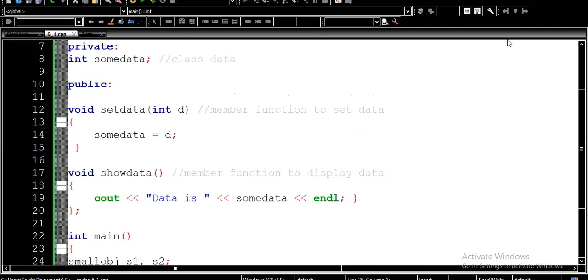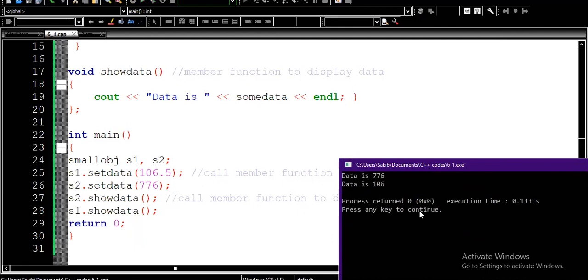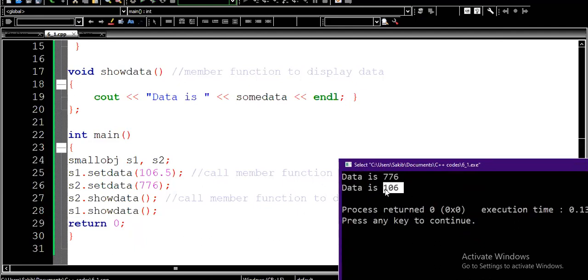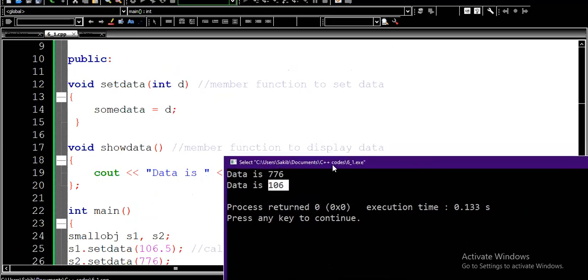Now another question can be, sir, what if I pass 1.5 here? Let's see what happens. You see, it's still 106, because in the last class we have studied type conversion, automatic type conversion. That means this is an integer, so the compiler is already converting it to an integer.